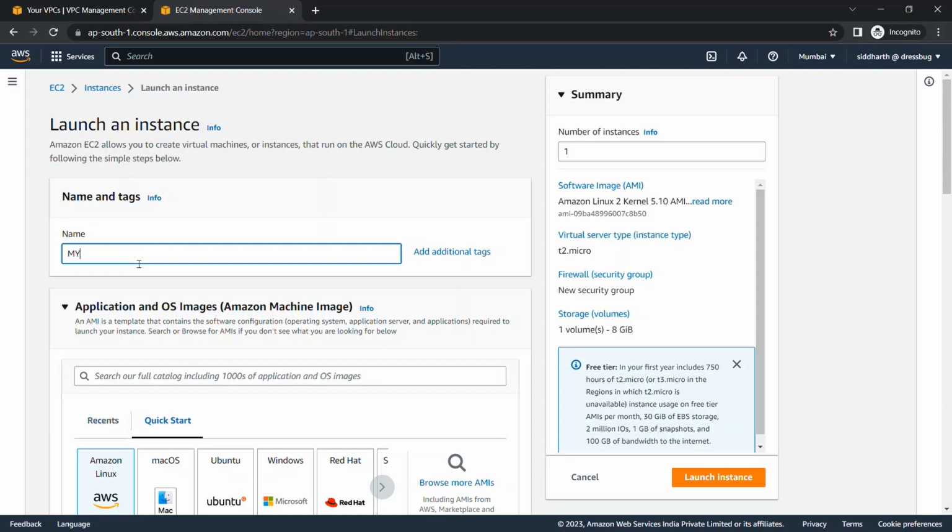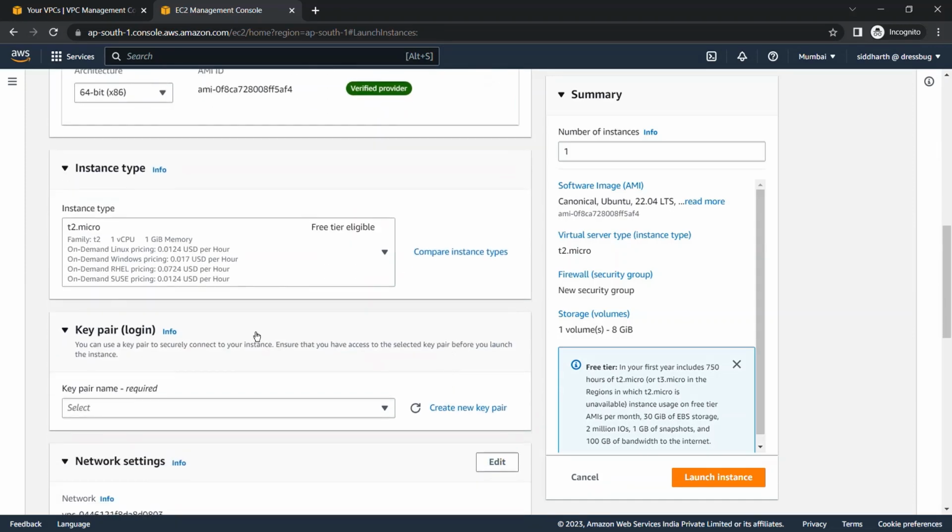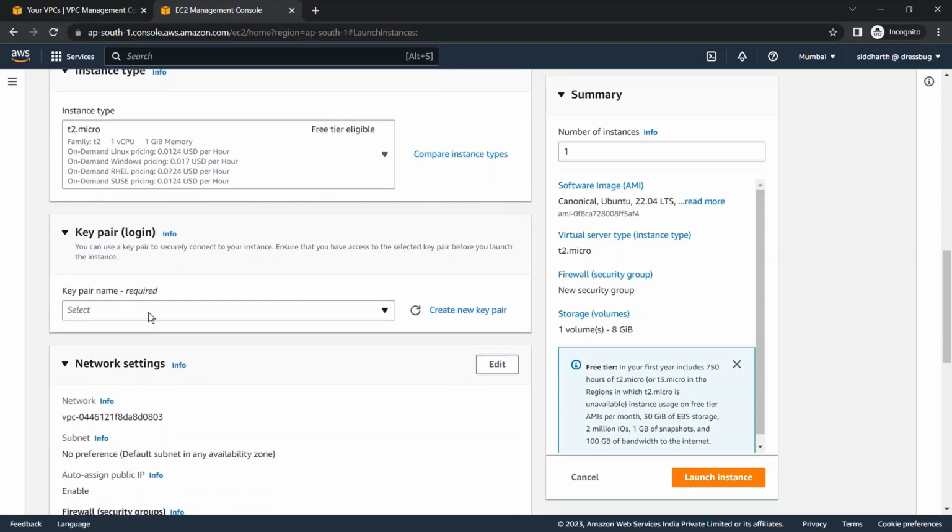Now choose the web server, which is Ubuntu. It's a free tier one. We are going to check the free tier eligibility and it's eligible. Going to select the key pair.